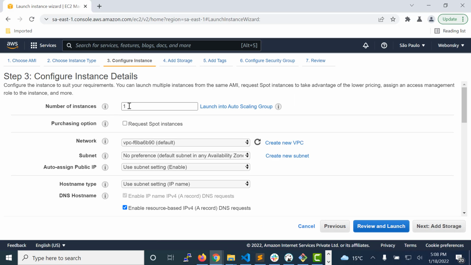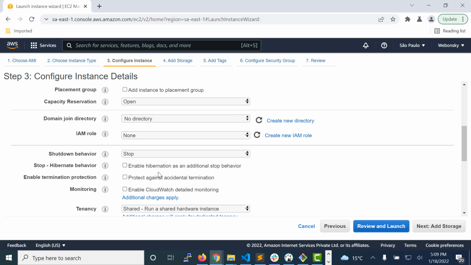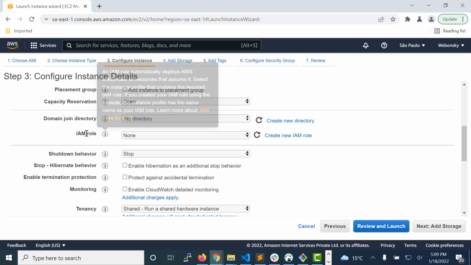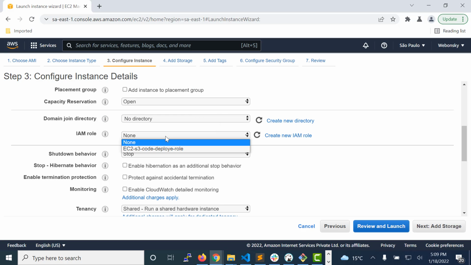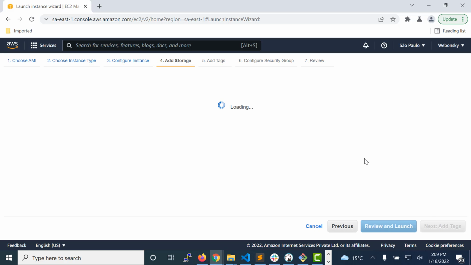Here we have only one instance, so obviously we are going to create a single server, therefore we have one. It will automatically create a new network, a virtual private cloud. You don't need to make any changes here. If you have already created some IAM roles, you can choose that from here, or you can also choose it later after creating the instance. I will show you how you can create that as well. So let's click on next, add storage.